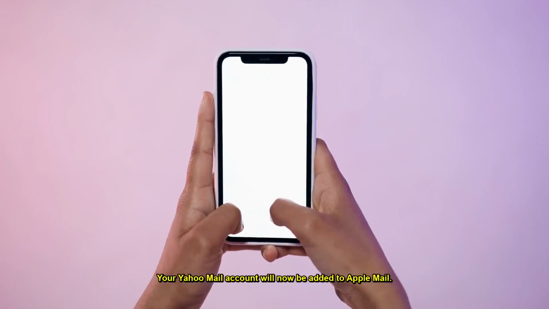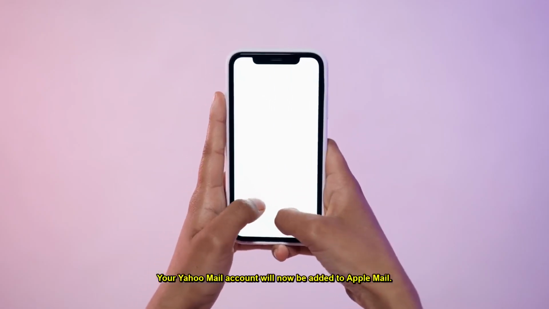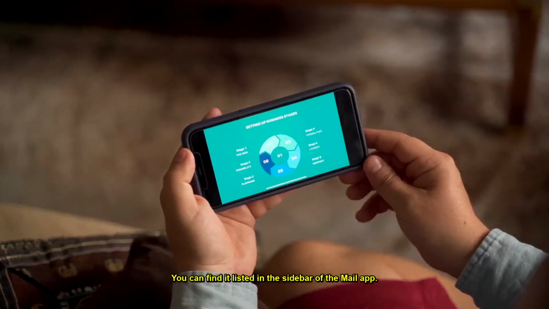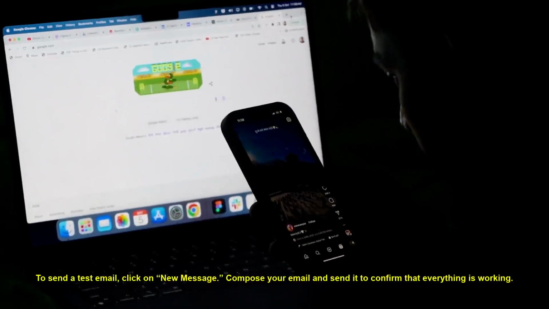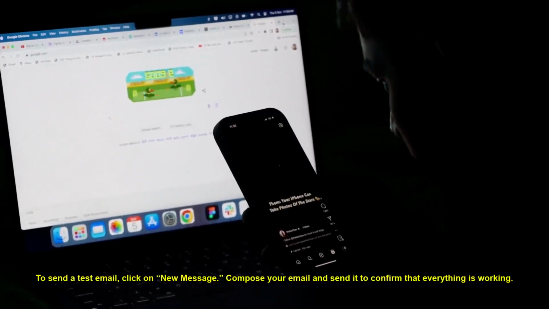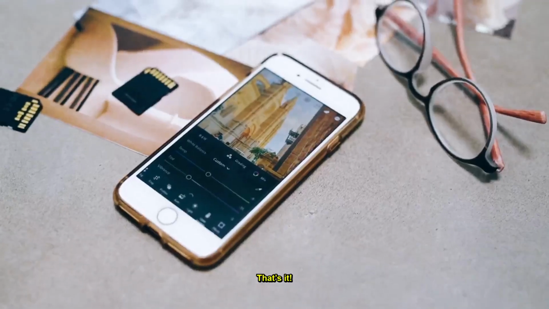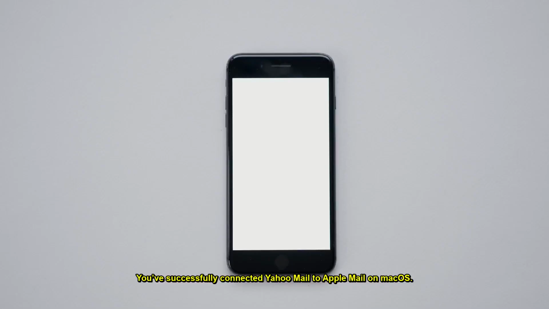Your Yahoo Mail account will now be added to Apple Mail. You can find it listed in the sidebar of the Mail app. To send a test email, click on New Message. Compose your email and send it. That's it. You've successfully connected Yahoo Mail to Apple Mail on macOS.